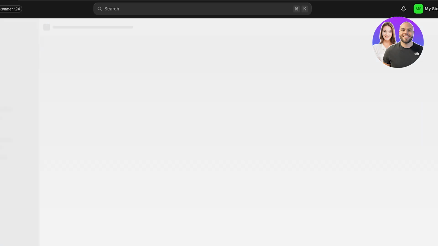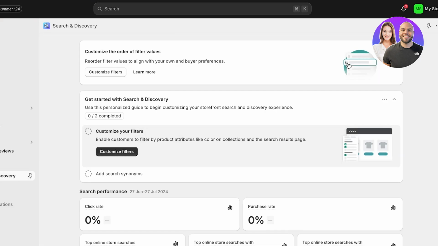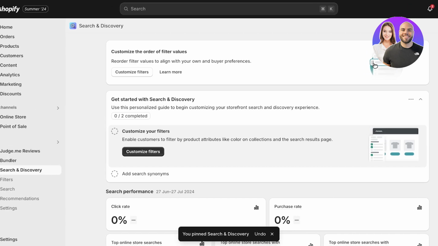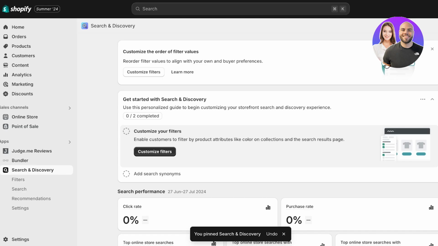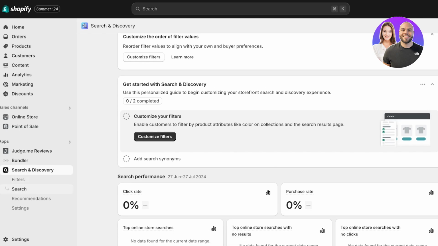Once you do that, a new tab is going to open up to verify and install the Search and Discovery application of Shopify. Now, once you've done that, you're going to find it on the left panel over here, and I just like to pin it to make it easier for me to access. From here, we can get started with setting this up. So firstly, you're going to find filters, search, recommendations, and then your basic settings.